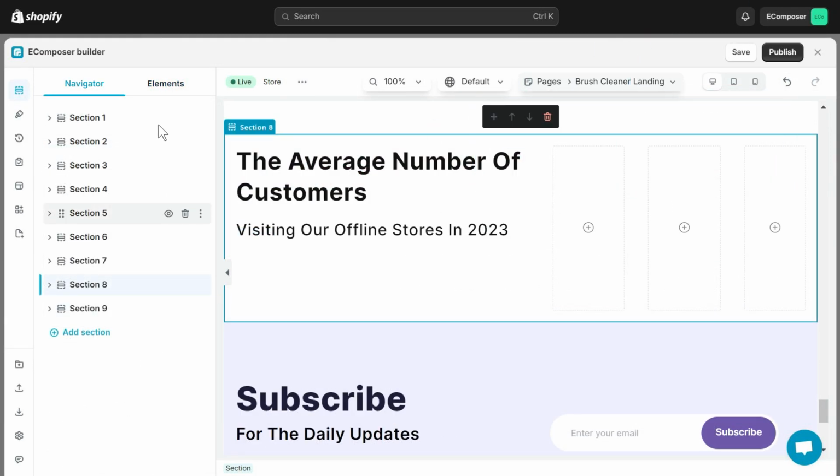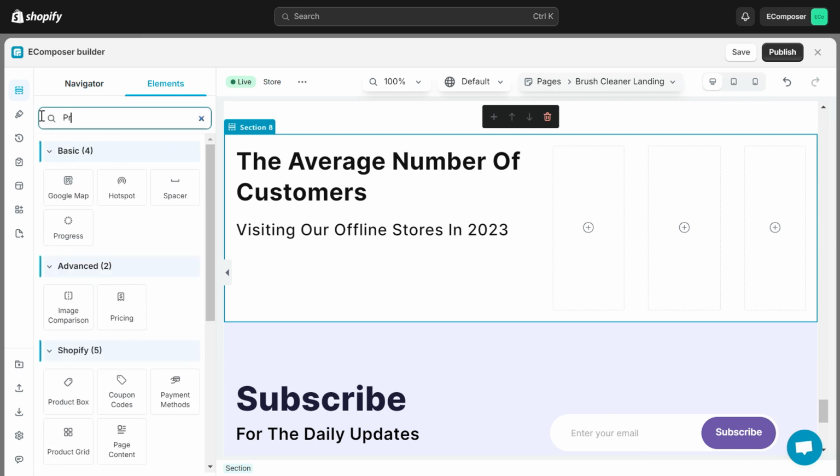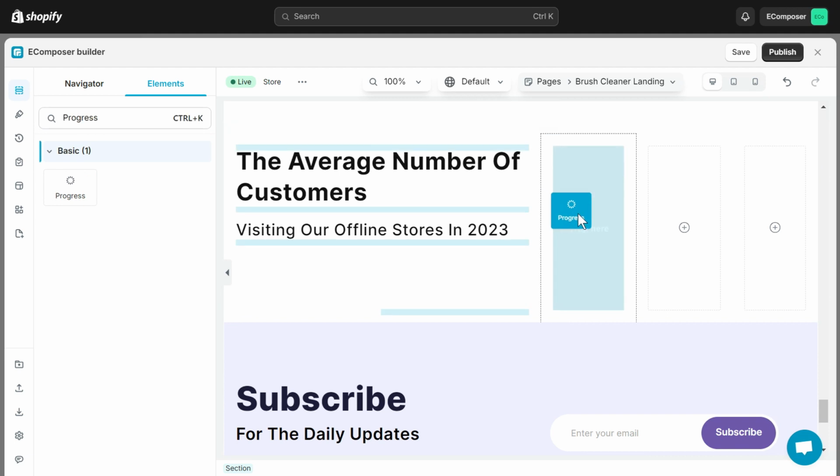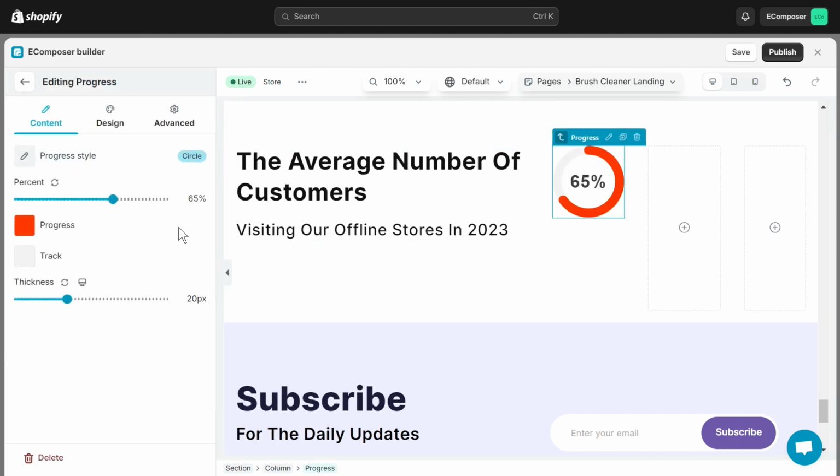For the remaining 3 columns, I'll drag and drop the progress element into each column, and each progress corresponds to a branch of my offline store. Okay, this is the display of the progress element when added to the EComposer editor. Now, we will configure this element.